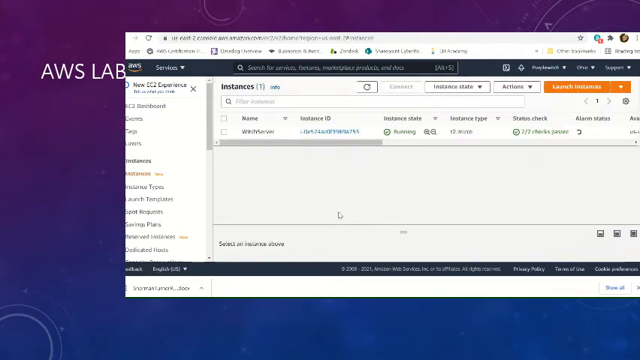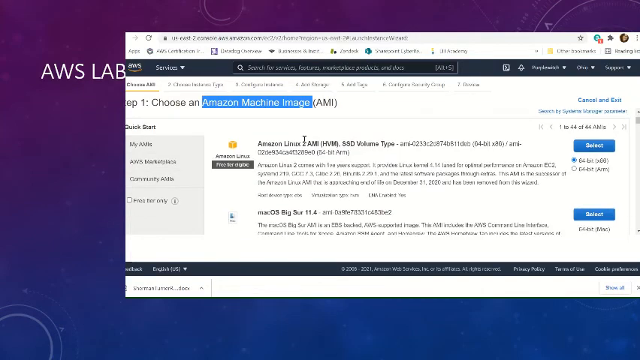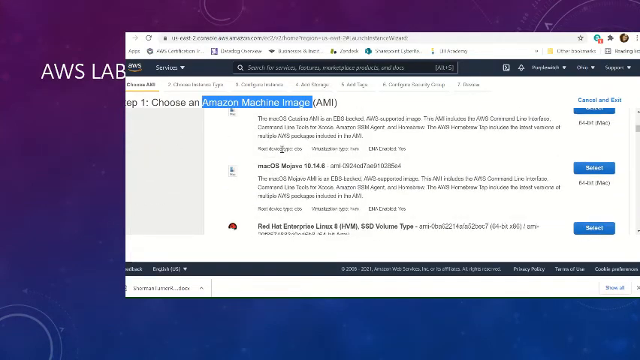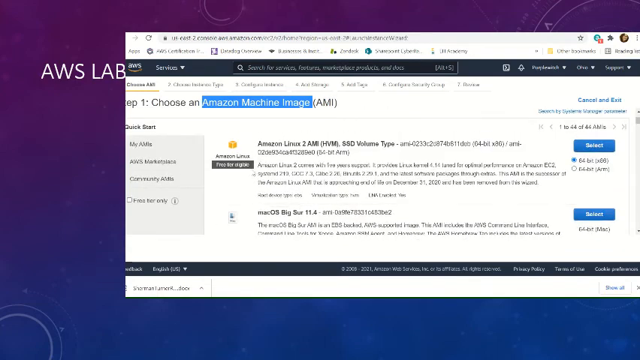So let's go back to instances here. And if I want to launch a new instance, I can say launch instances. What it's going to do is let me choose an AMI. We talked about that earlier, an Amazon Machine Image. So in this case, I've got all of these choices. For example, I can choose a Linux, which is free tier eligible.